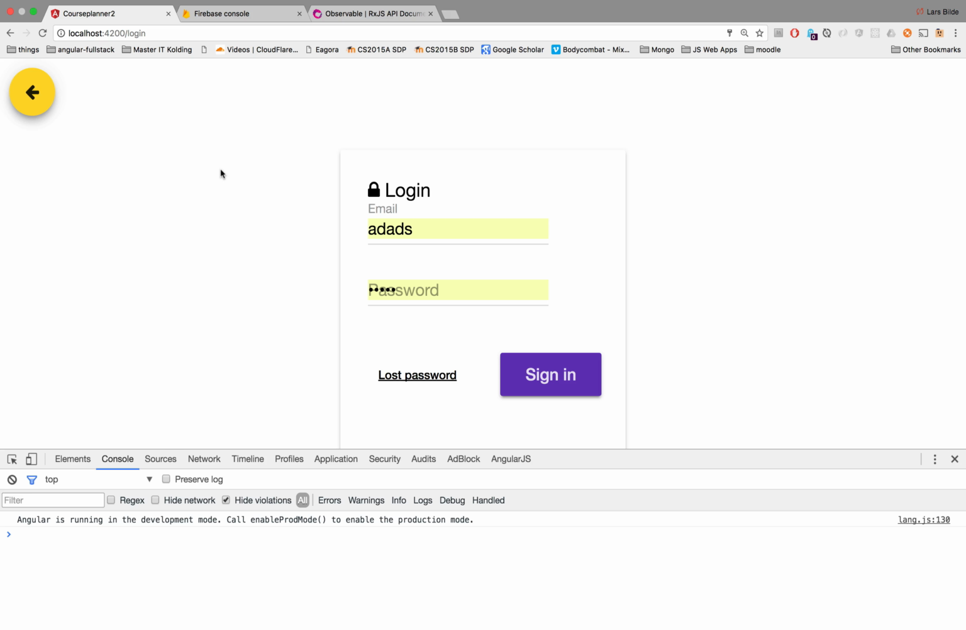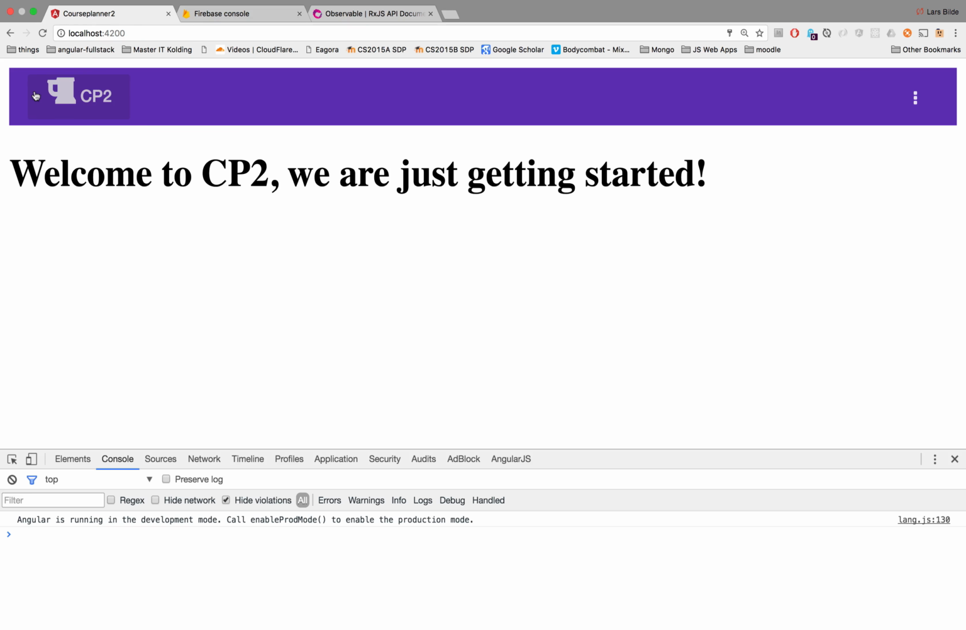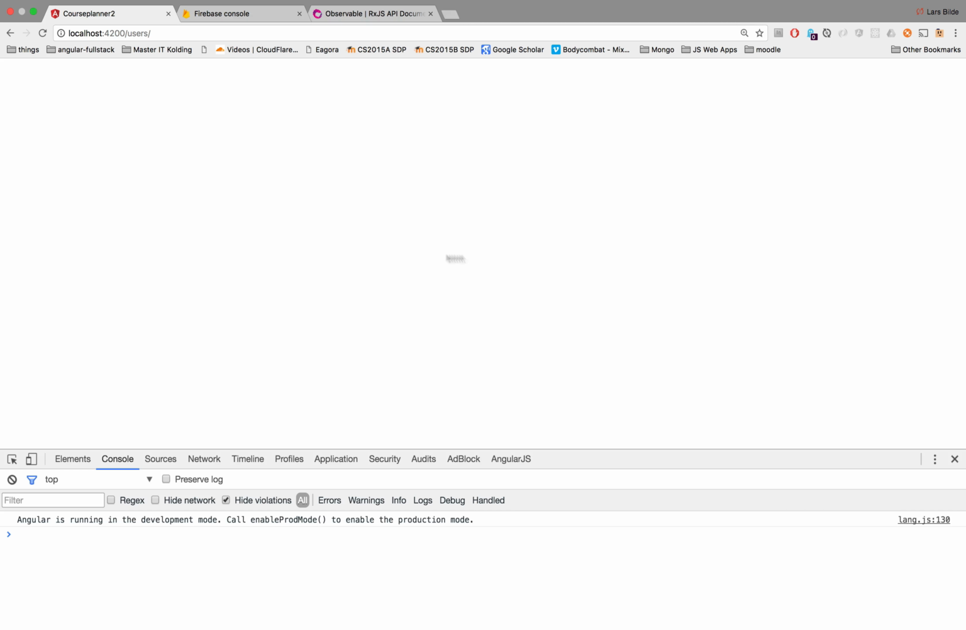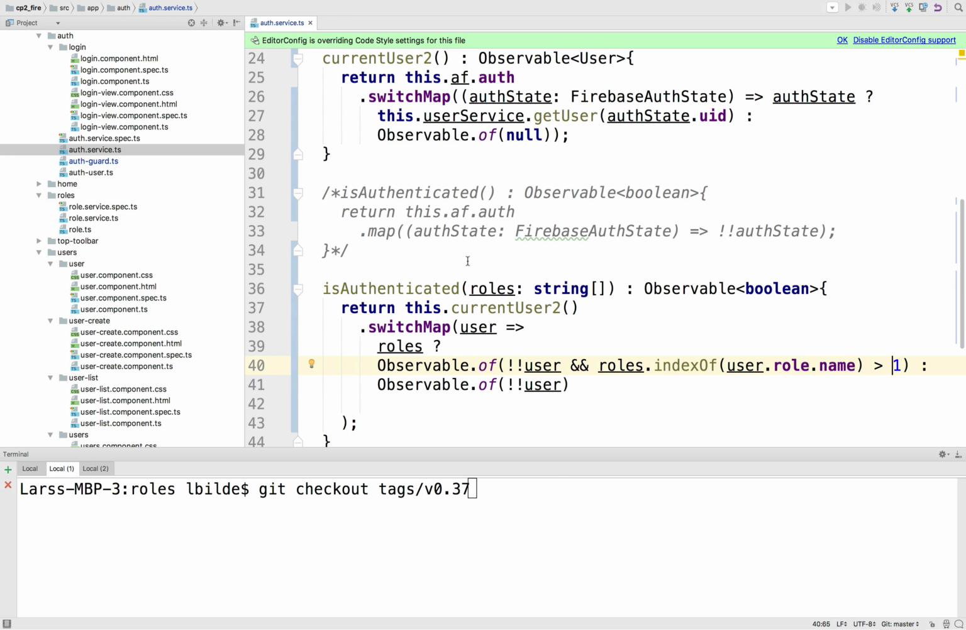Now he just was redirected to the login page automatically. And if I try to go back to the /users, you'll see because I don't have the right roles for users, I'll be redirected to the login page. So that's roles for you. That's all you had to do.